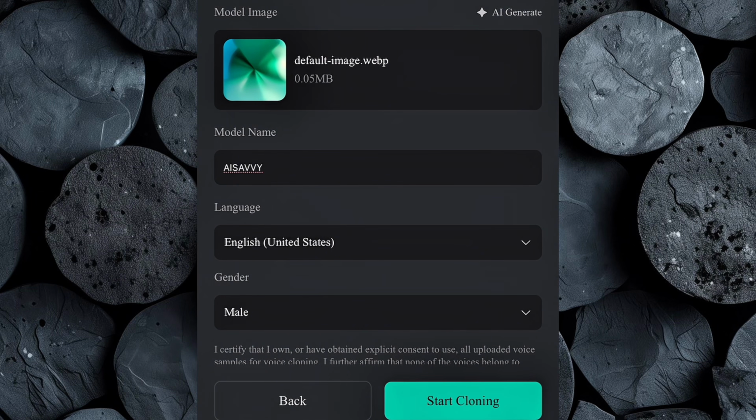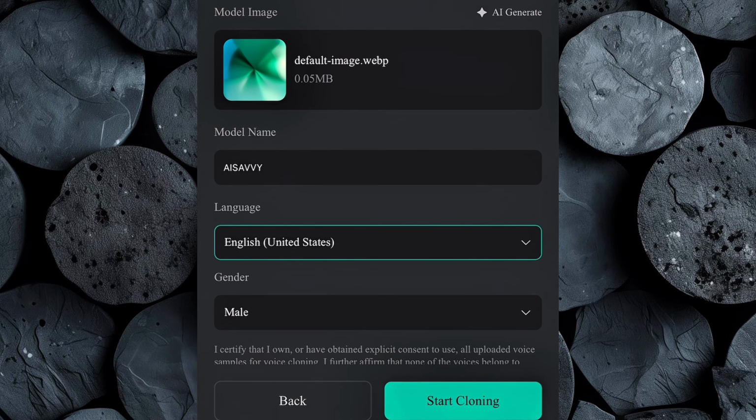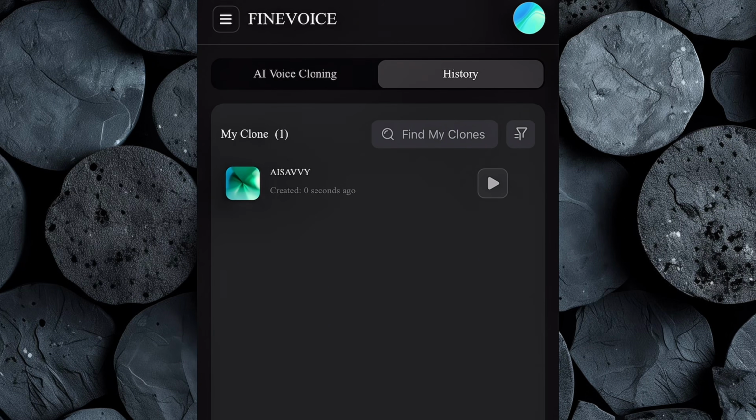Then input a model name. Select your language, I'll go with English, and choose the gender. Once everything is set, click Start Cloning, and FineVoice's AI will process and create your voice clone in seconds. Now let's test it out.